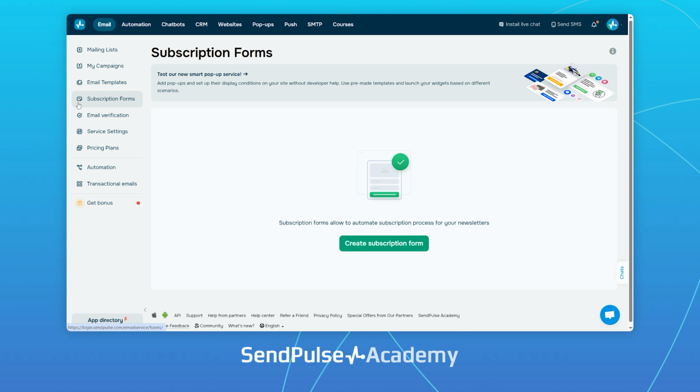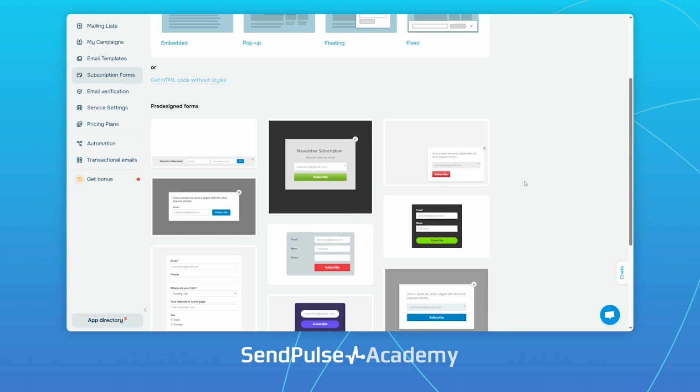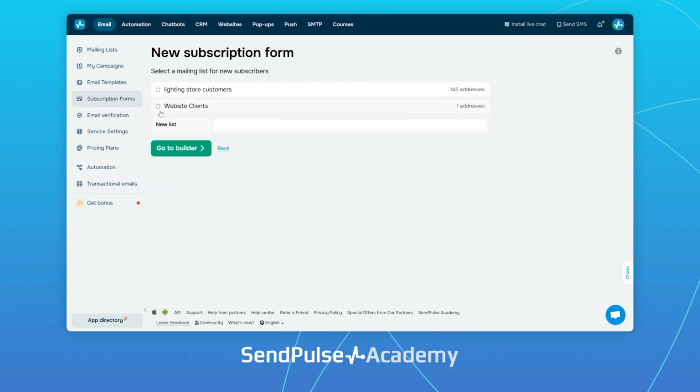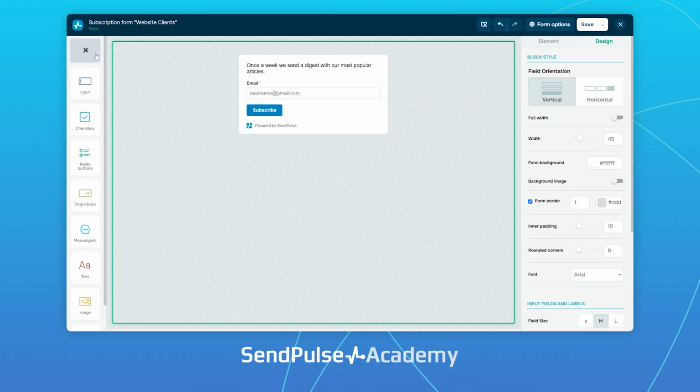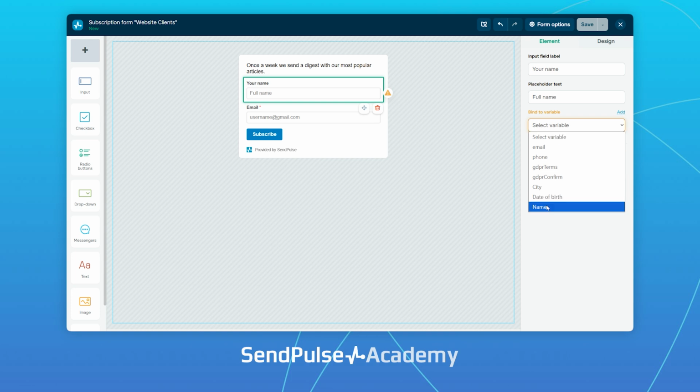The first option is to add a SendPulse subscription form to your website and configure it to automatically create a contact with the subscriber's data. Go to the form builder in the email section under subscription forms. Choose to create a new form or use one of the templates. You can fully customize its appearance, add the necessary fields, and edit the style to match your website.